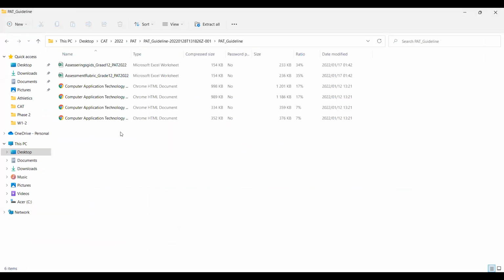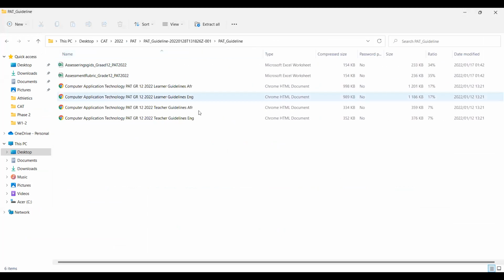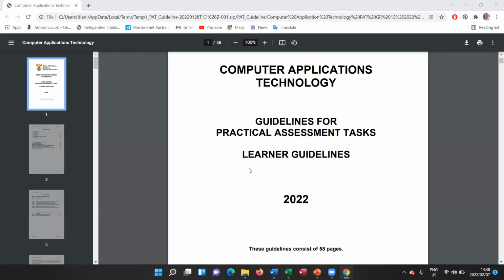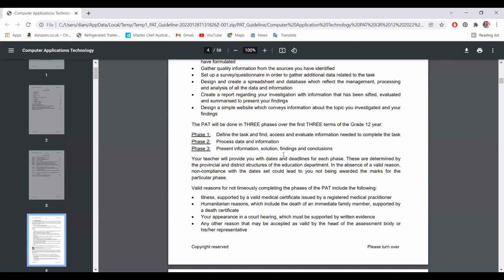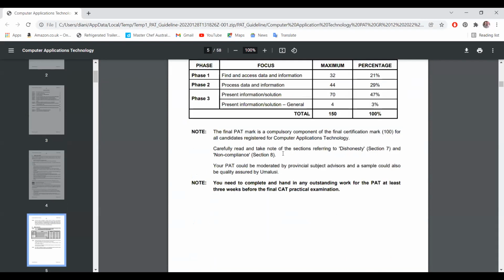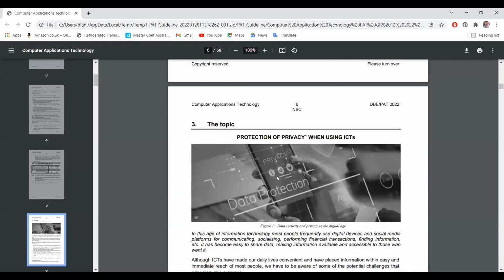I'm going to quickly just open it here to show you. Let me just make sure it's on your screen as well. Okay. Now I'm still doubting if it's on. Let me just make sure. Okay. Here's your guidelines. What is the PAT?